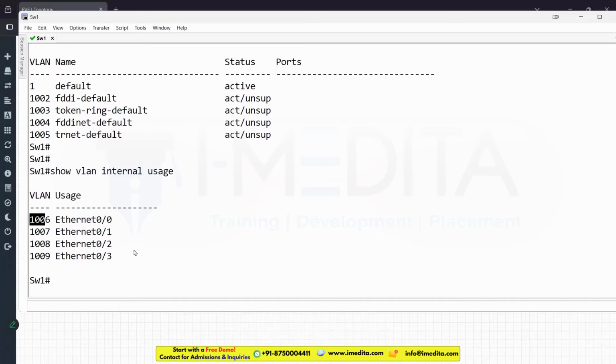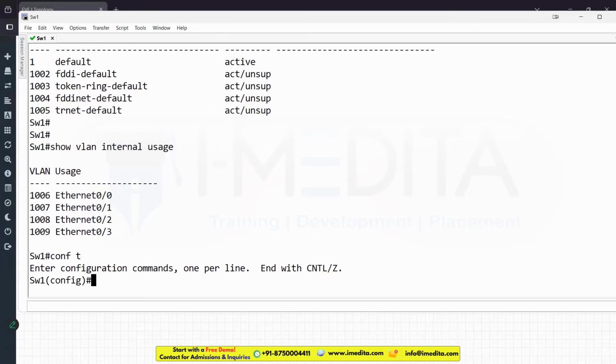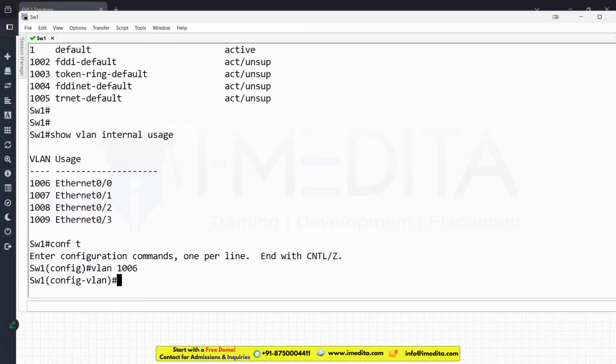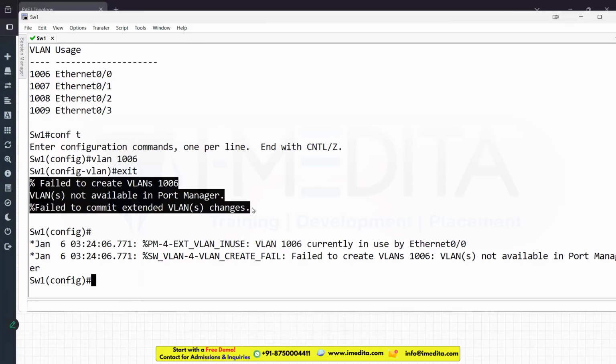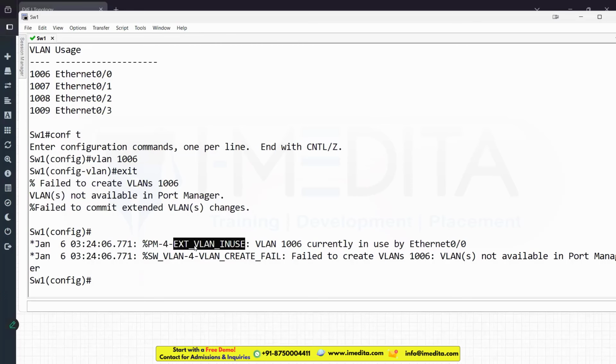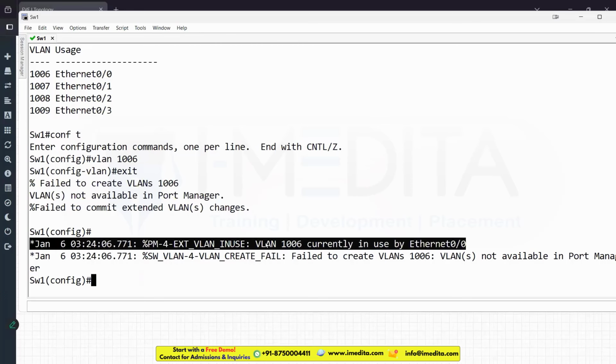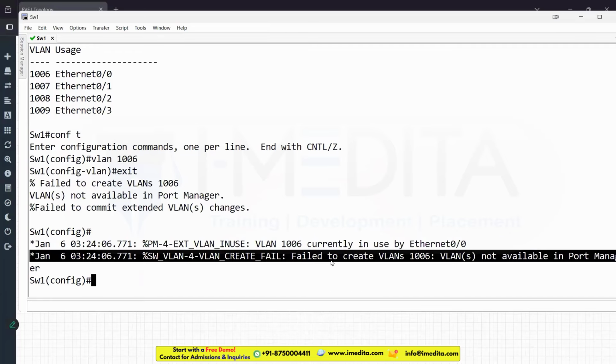And you can't create these VLANs now. If you try to create VLAN 1006 and exit, you cannot. See, failed to create the VLAN 1006. VLAN not available in the port manager. Failed to commit the extended VLAN changes. Port manager, extended VLAN already in use. VLAN 1006 is already in use. So you can't use those VLANs now.